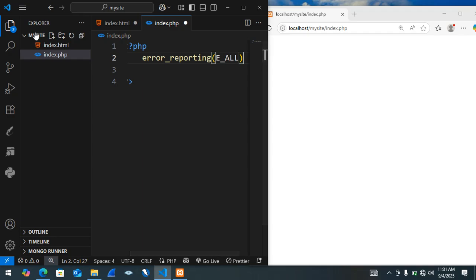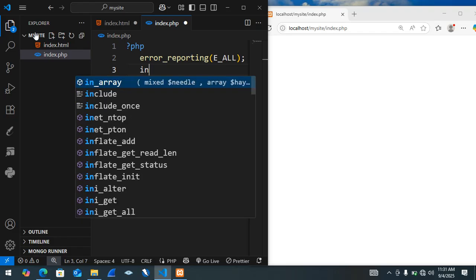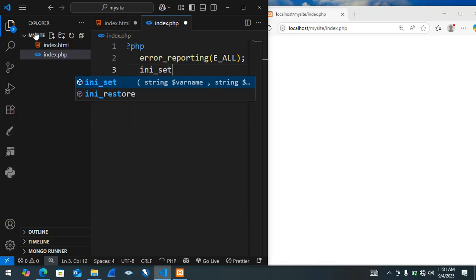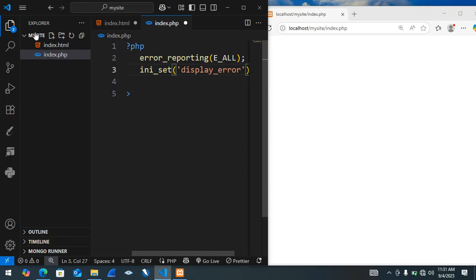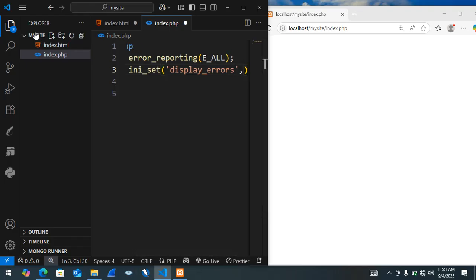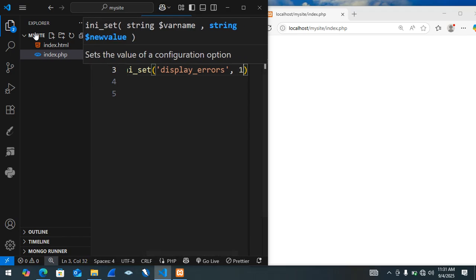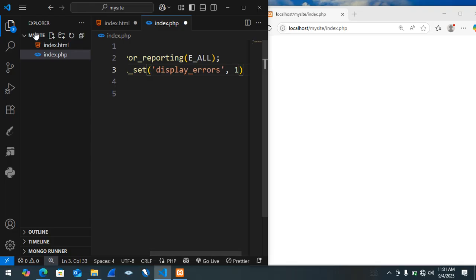After doing that, let us end our line. So we are going to report all the errors, and to display them in our browser, we are going to use ini_set. This takes in some sort of criteria, like a permission. Here we want the permission display_errors. If we set it to 1, it is going to display all the errors, but if we set it to 0, it is not going to display any error.